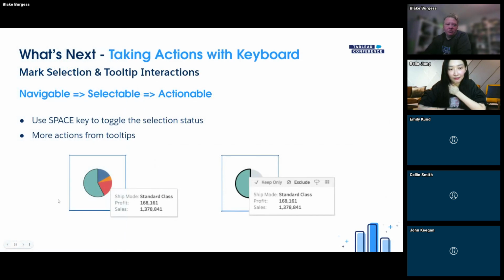So what's next? Well, it's not enough to just explore the data. People with disabilities need to be able to take the same actions on a visualization as everyone else. And that's one of our first priorities after we launch visualizations. What this means is that someone should be able to have the same access using the actions in a tooltip as a mouse user could. So things like keeping and excluding data and more. We intend to use the space key to toggle through those selections and arrows to go back and forth through those.